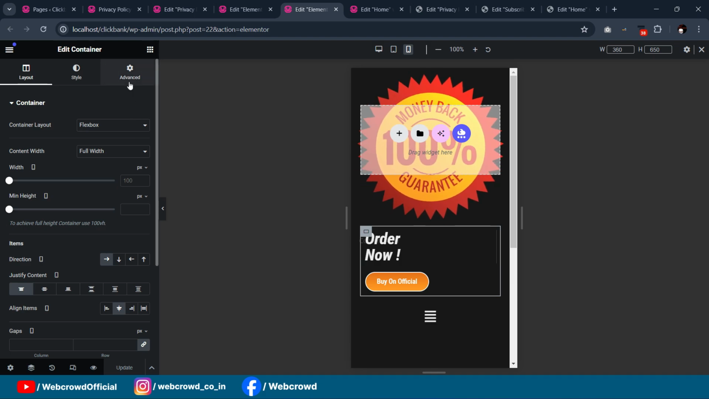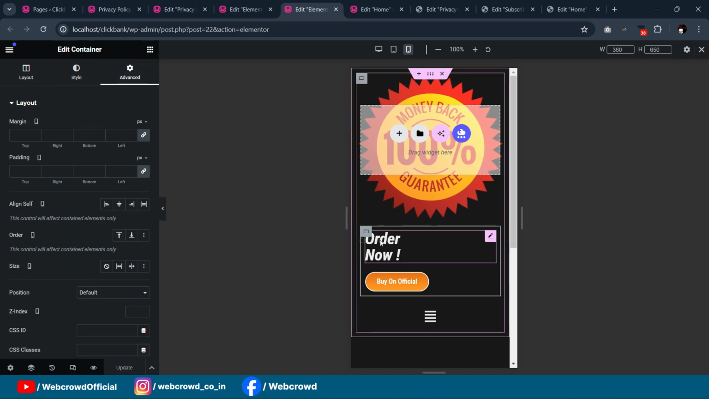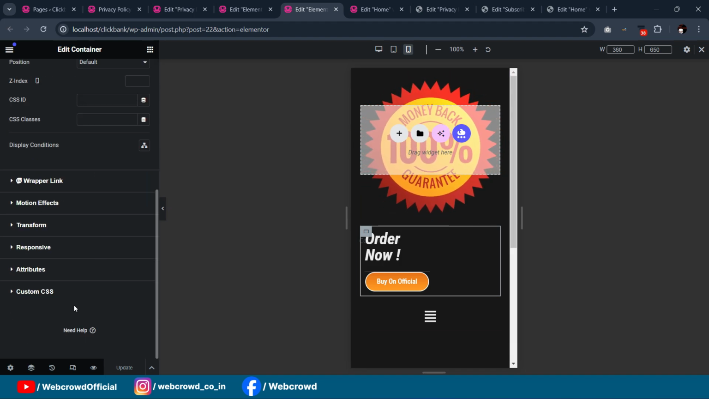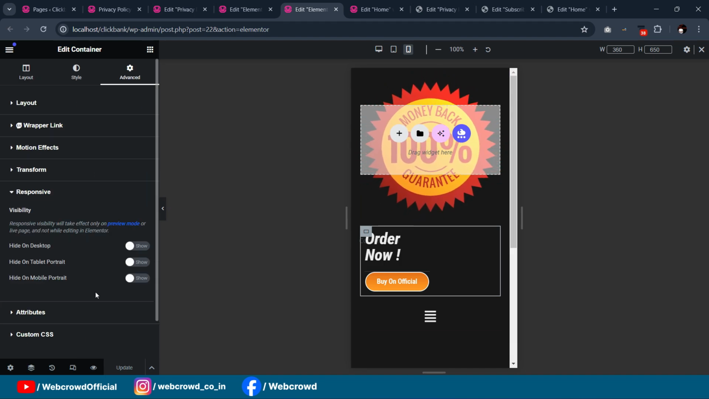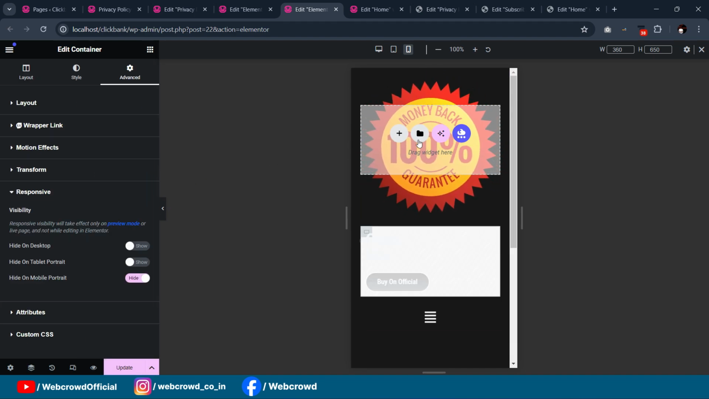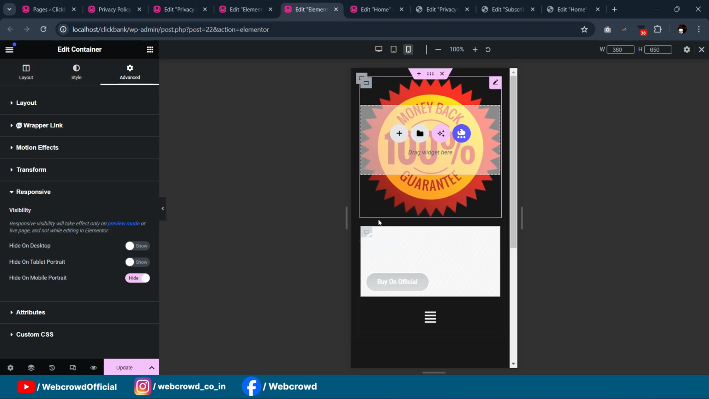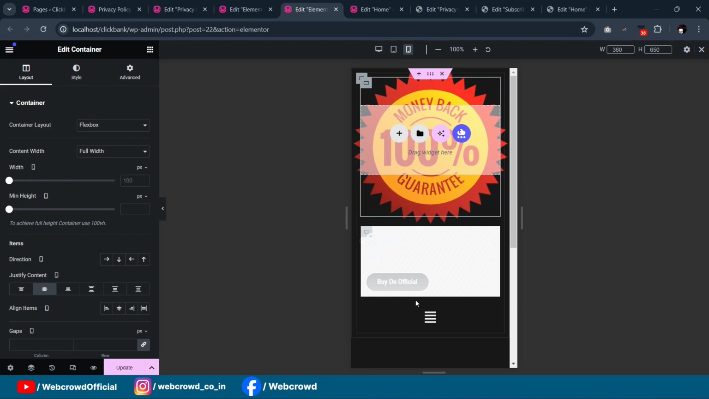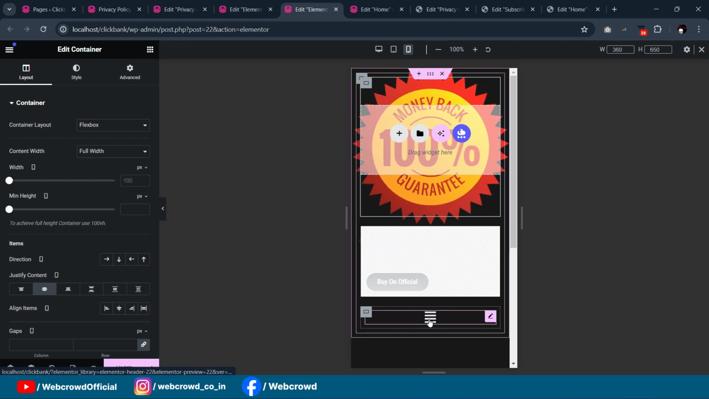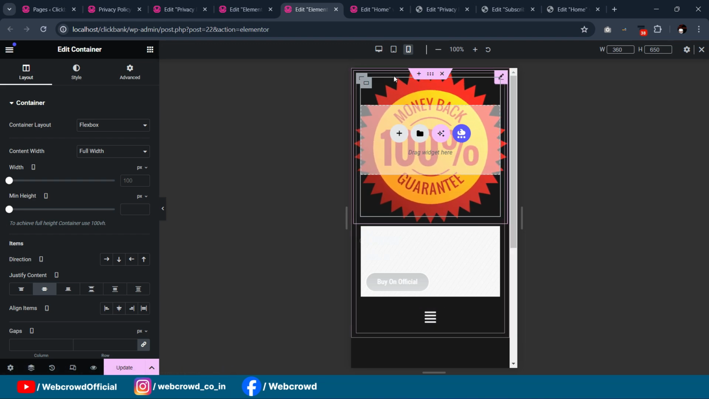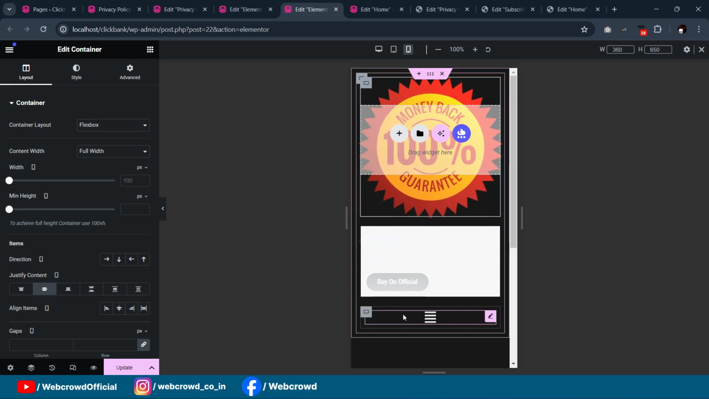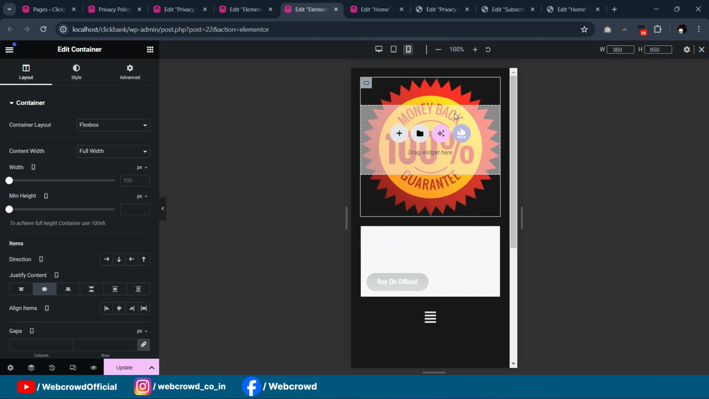First I will not display this in the mobile device. For that, go to advanced, select this container. From there, responsive mode, just hide on mobile portrait. Okay, this is the first part. In the second, we have now left this animated logo and this hamburger icon, so we have to make them in line with each other. So we have to keep this hamburger just beside this logo.